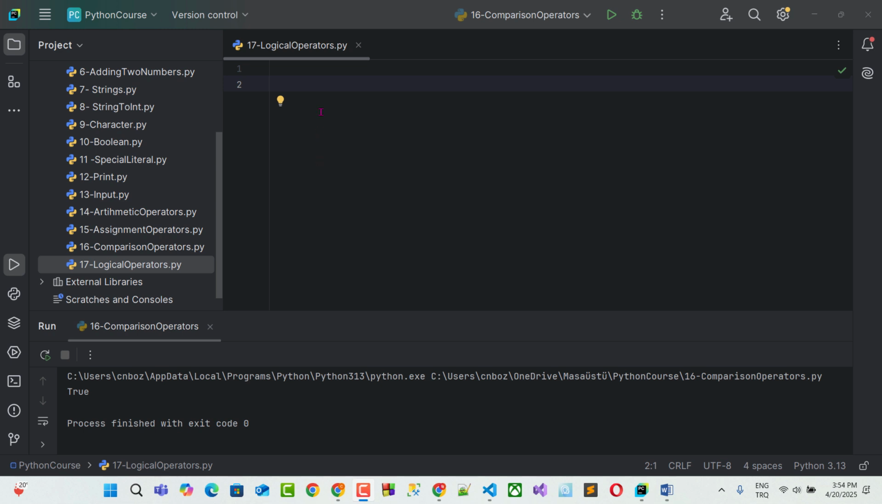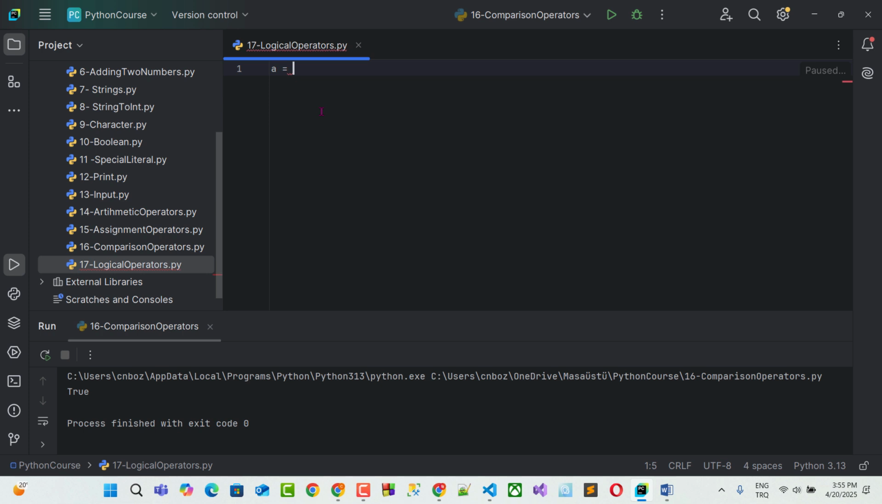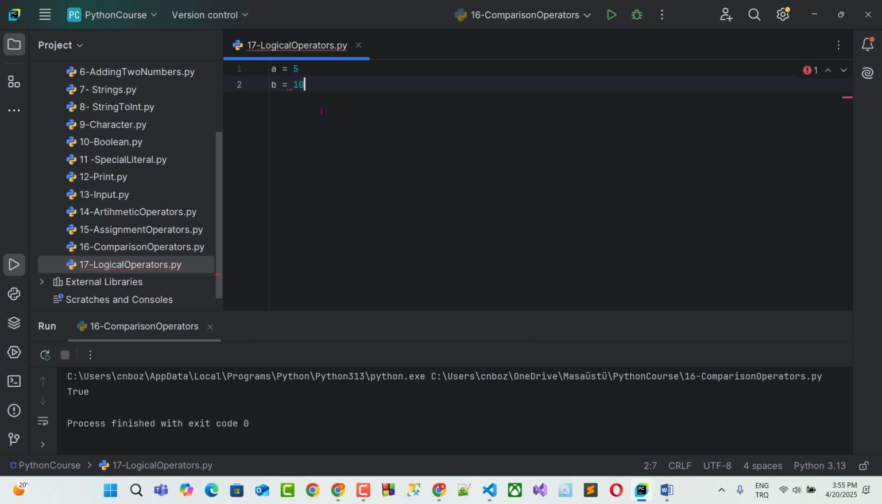In different programming languages we use symbols for AND and OR, but in Python it's different. So how does it work? Let's start with the AND operator. For example, A is equal to 5 and then B is equal to 10.